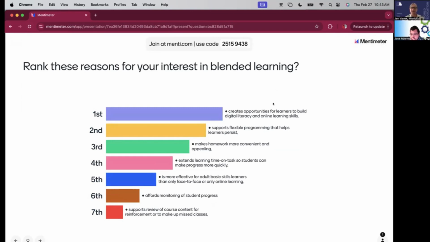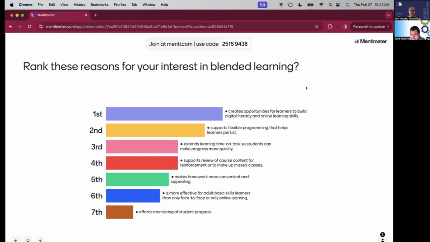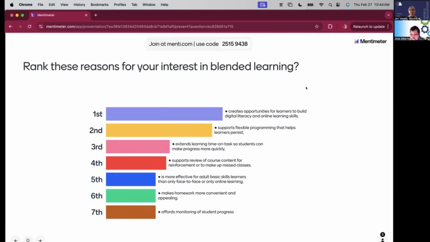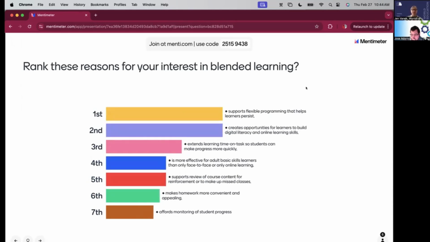All right, so far: creates opportunities for learners to build digital literacy. How interesting. Okay. Supports flexible learning is second, extends learning and homework. Okay, we're supports review of course content. Okay. All right, very interesting. I'll give it another minute.